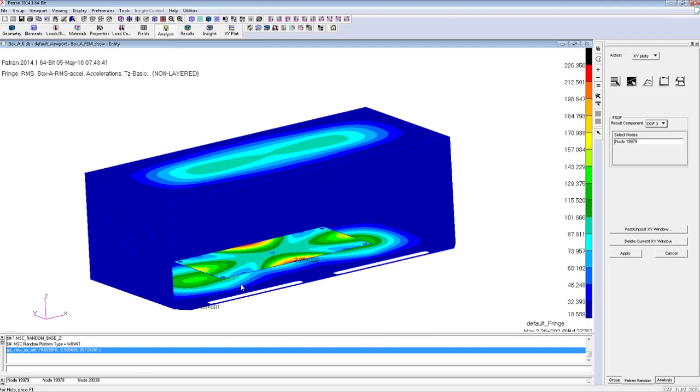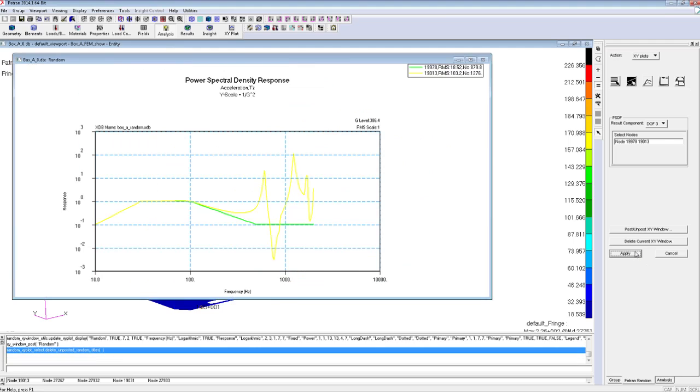Let me see if I can get things to cooperate for me. And they are not. Let's see here. There it goes. On that one, what am I doing wrong? There you go. All I was looking for is the base node on the edge that I picked, the guy in green. So that is the input PSD that we're seeing.